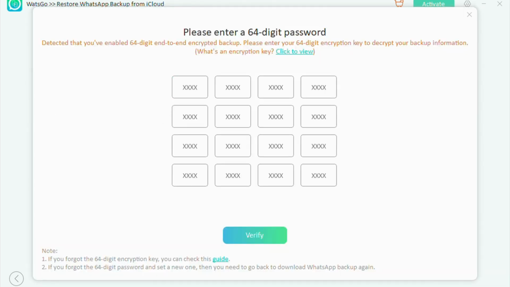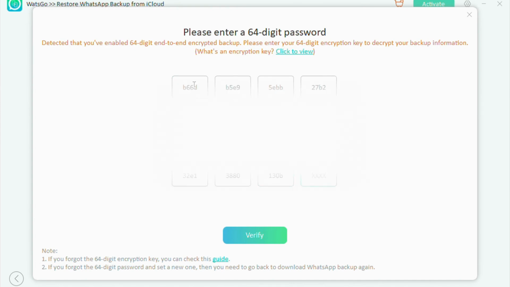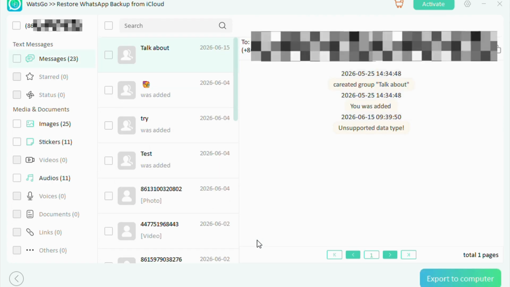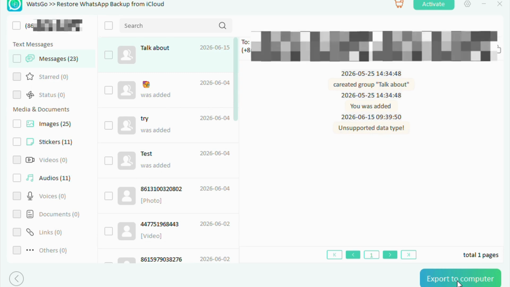To access the backup, you'll need to verify your 64-digit encryption key. Be sure to enter the correct key to continue. That's it. Your WhatsApp backup will be available to view in WatsGo, and you can also export or download it to your computer if needed.